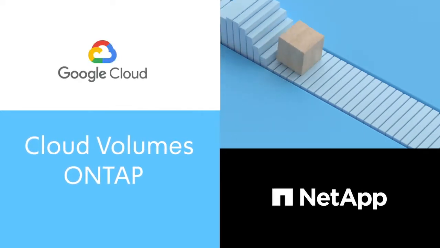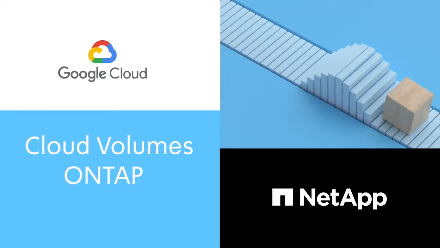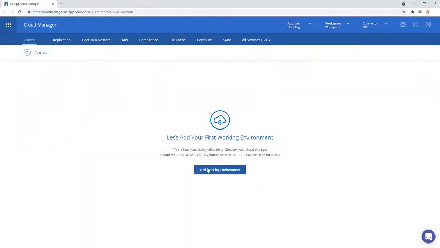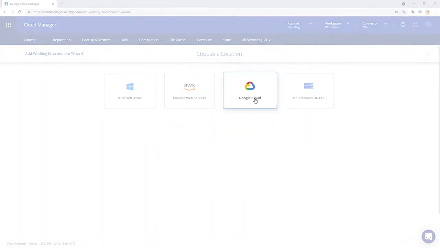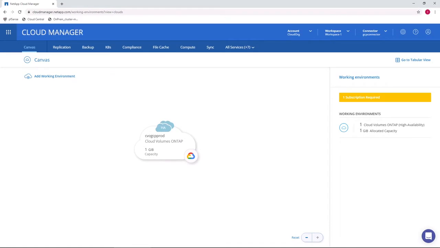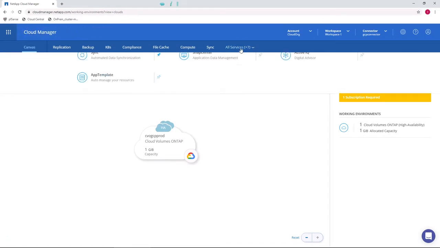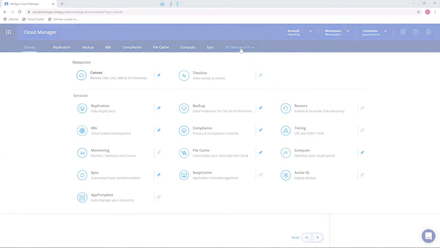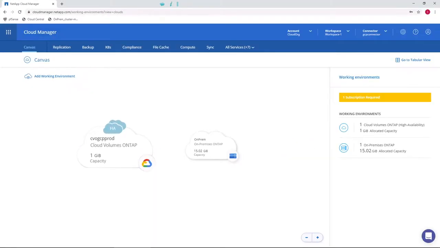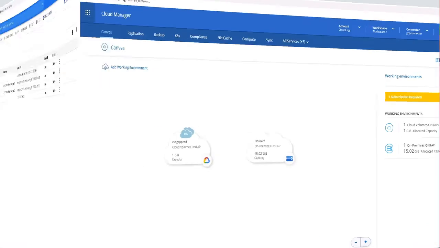Welcome to this introduction video of Cloud Volumes ONTAP for Google Cloud. For several years now, Cloud Volumes ONTAP, or simply CVO, delivers enterprise-grade storage and data management features for Google Cloud users. CVO is provisioned and managed through Cloud Manager, an API-driven service that orchestrates NetApp storage and data management services and provides centralized management for all ONTAP endpoints across the hybrid cloud.